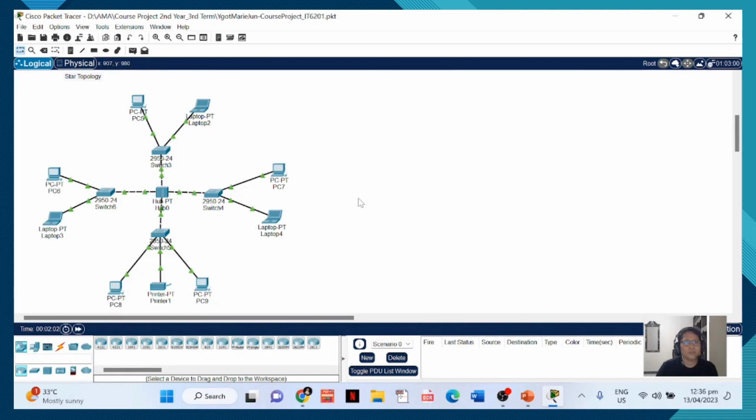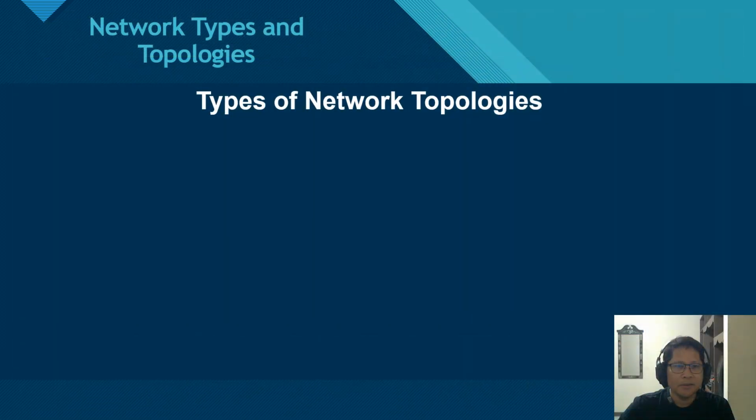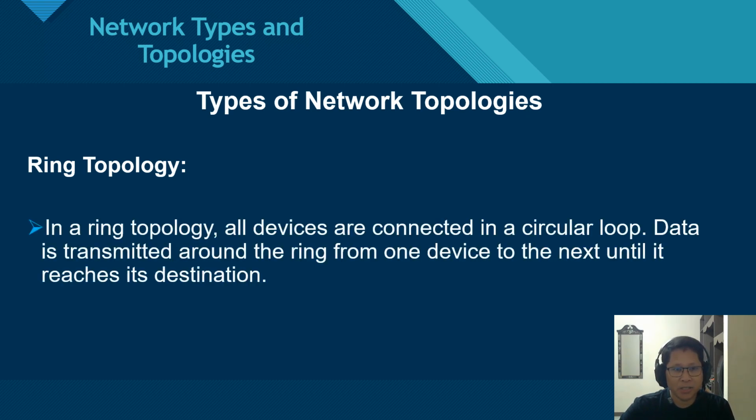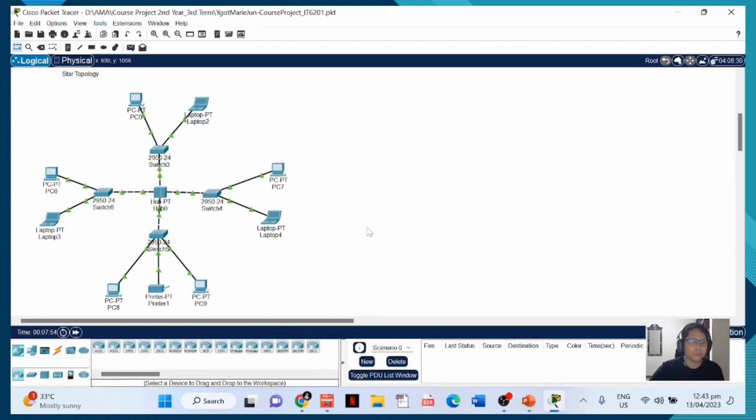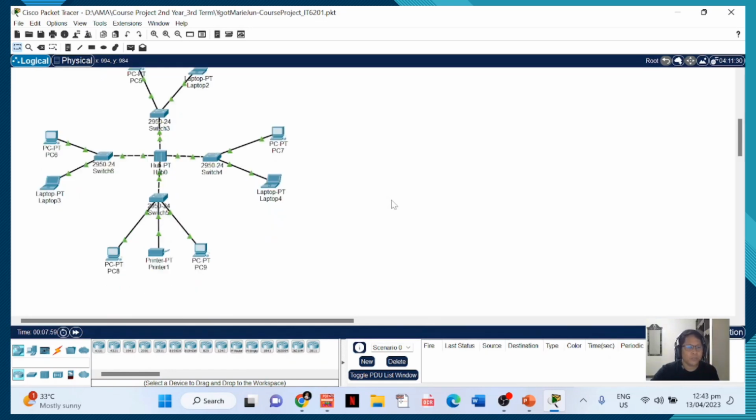Okay, now let's move on to our next topology. Let's proceed with the ring topology. In a ring topology, all devices are connected in a circular loop. Data is transmitted around the ring from one device to the next until it reaches its destination. So again, let's do this in the Cisco Packet Tracer demonstration.